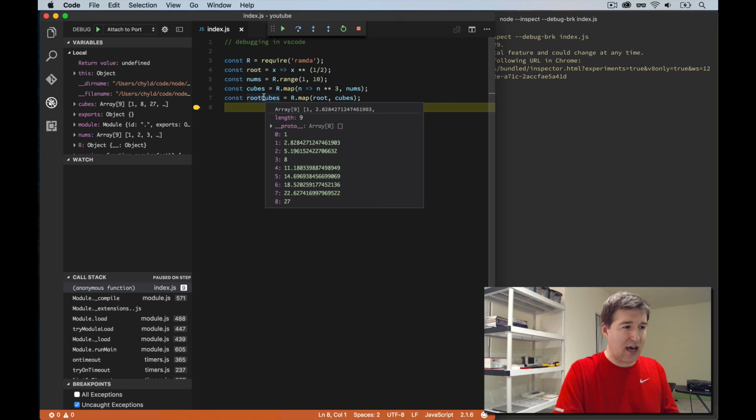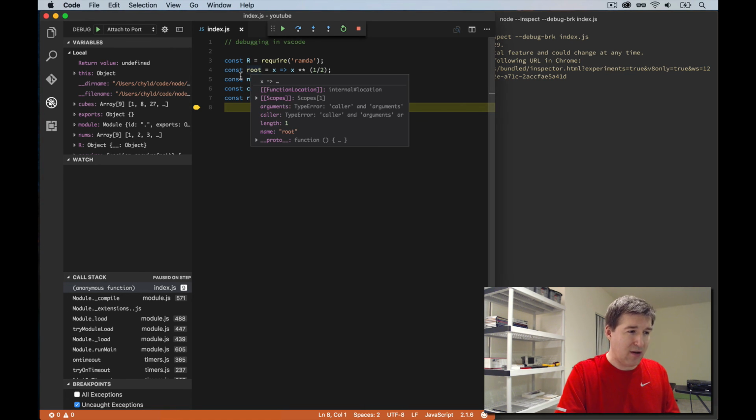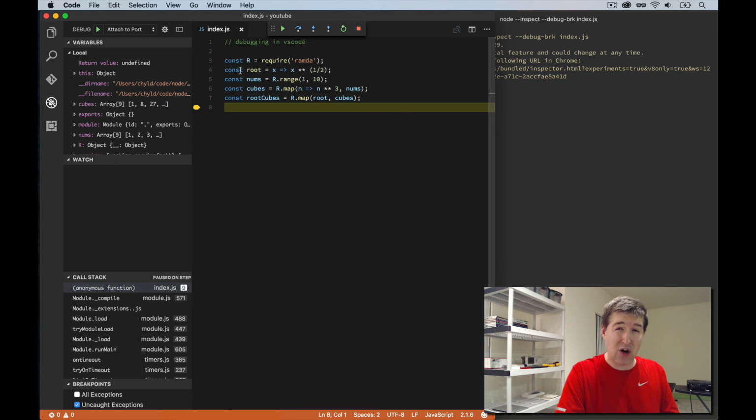So that's about it. I just wanted to show you a quick way. VS Code, of course, is a really cool editor. This debugging feature is really cool. Before, debugging JavaScript on the server was always painful, but as you can see with this, it's actually pretty easy.